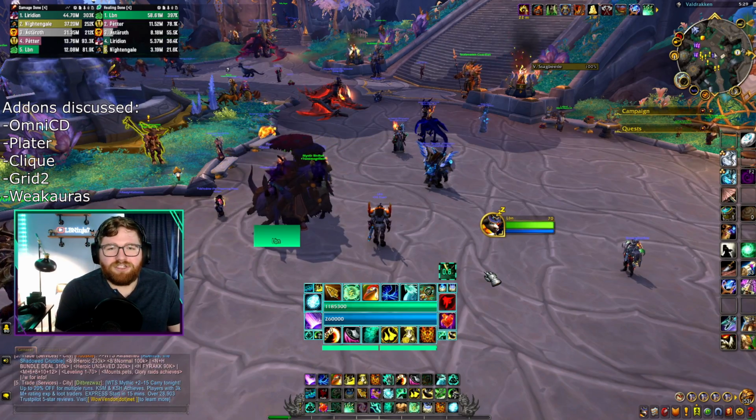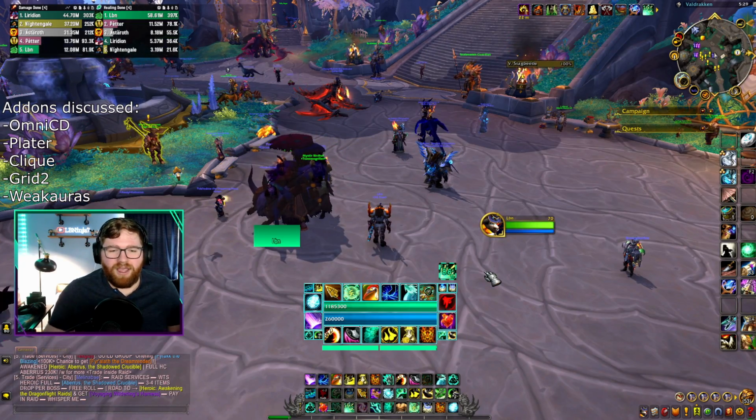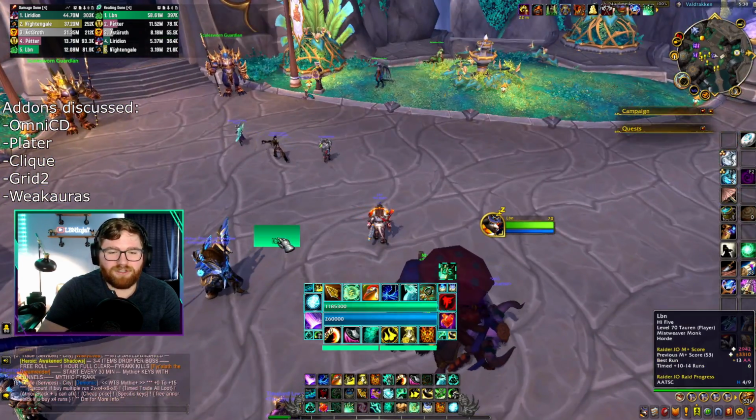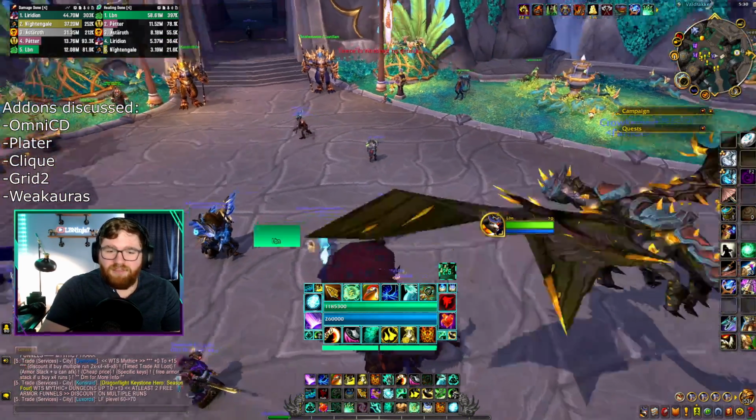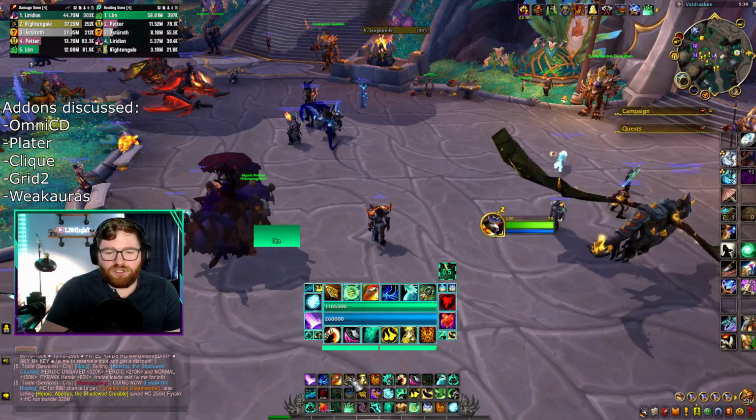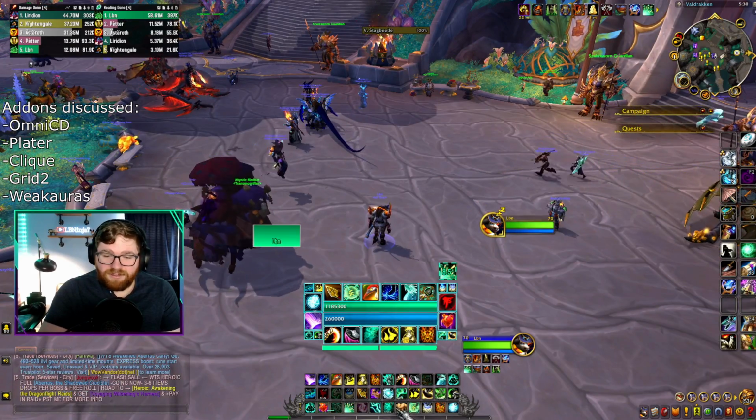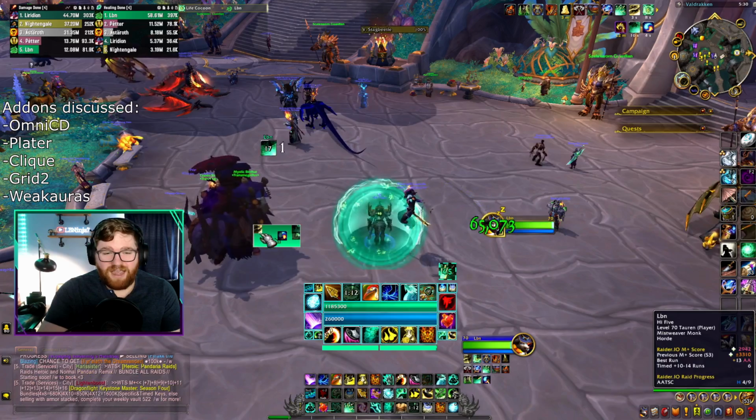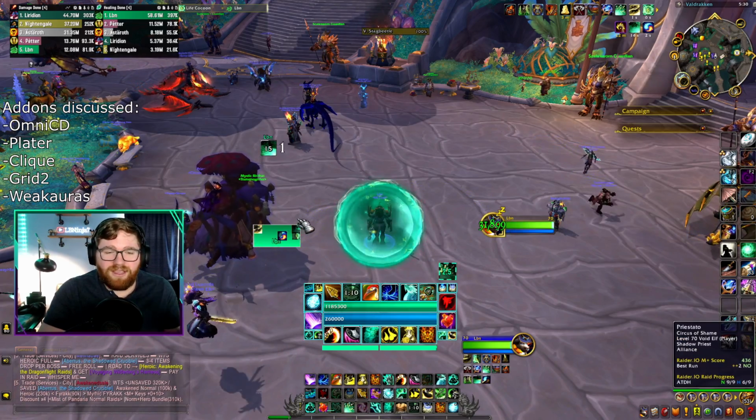Both of these, honestly, are just big UI adjustments. So Grid 2 is what allows me to see my allies' health bars in an easier to read fashion, but also it allows me to track my spells, my HoTs or buffs on allies. You see here, I can see I have all these HoTs and the timers of them. Makes it very easy to display.